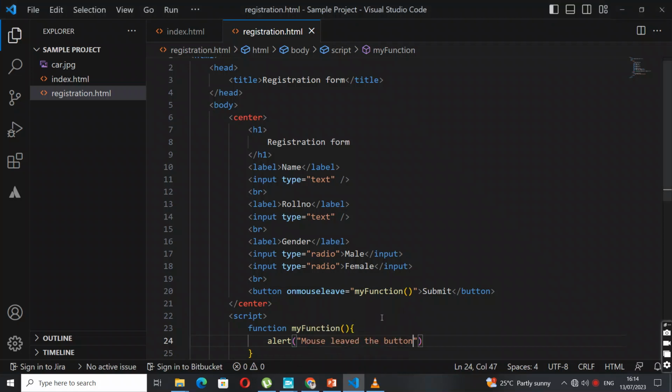These are some simple examples to create a registration form using HTML and JavaScript. Okay. Thank you all.